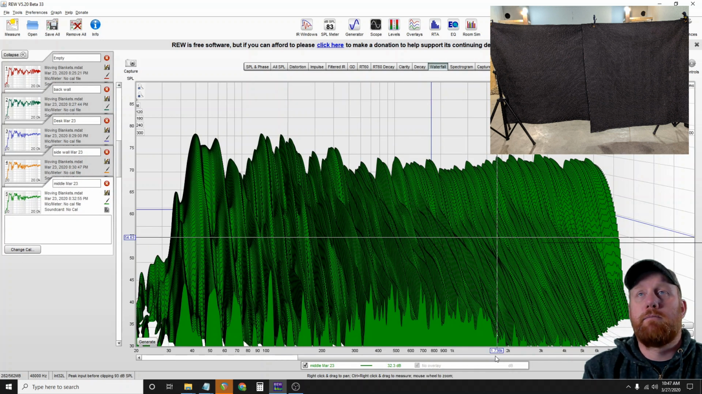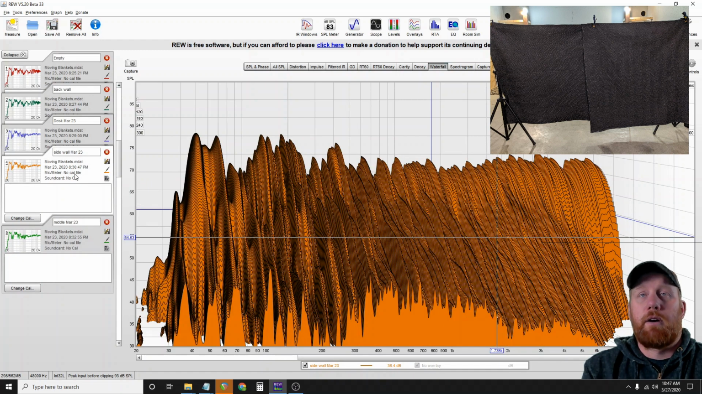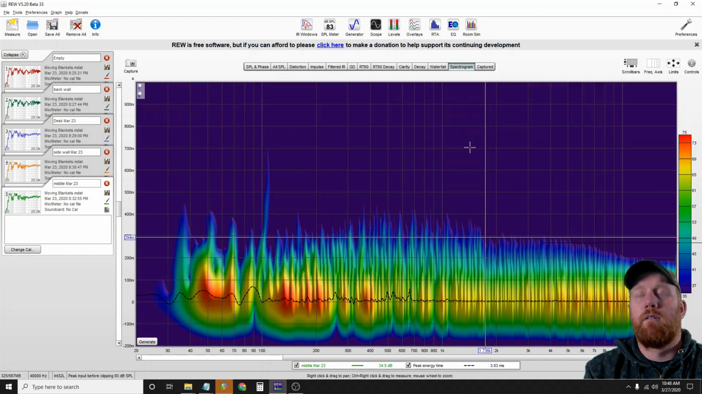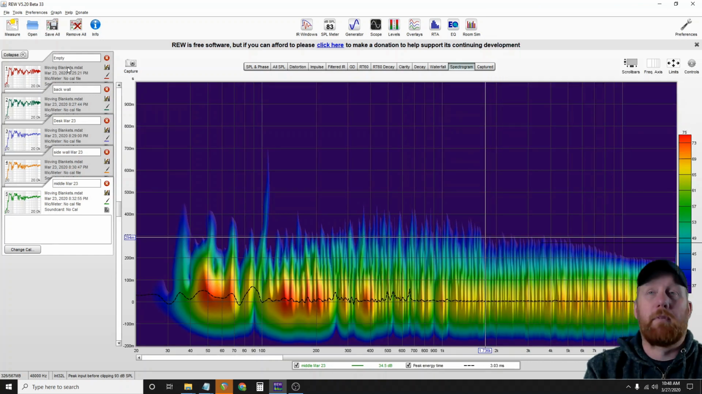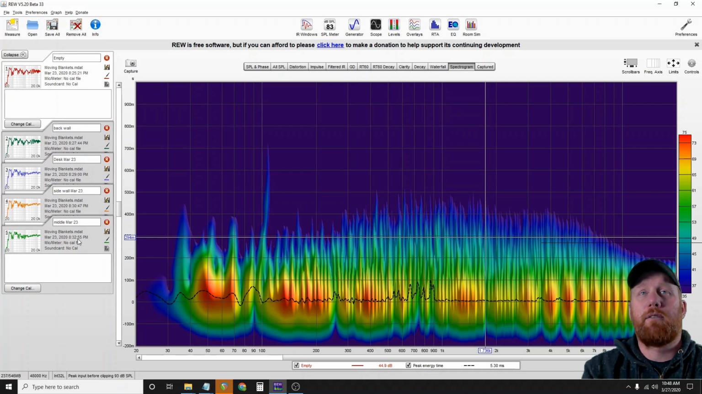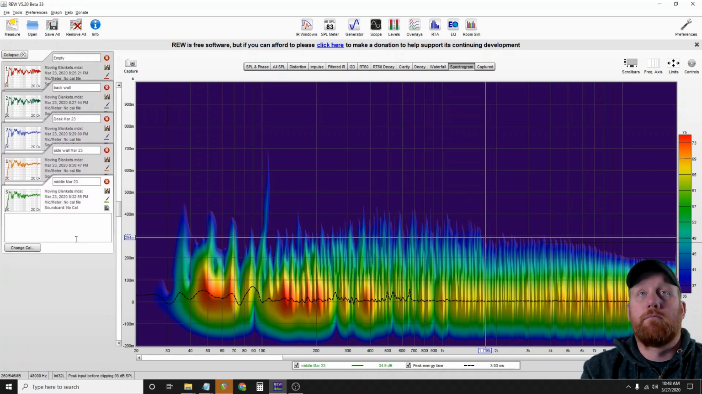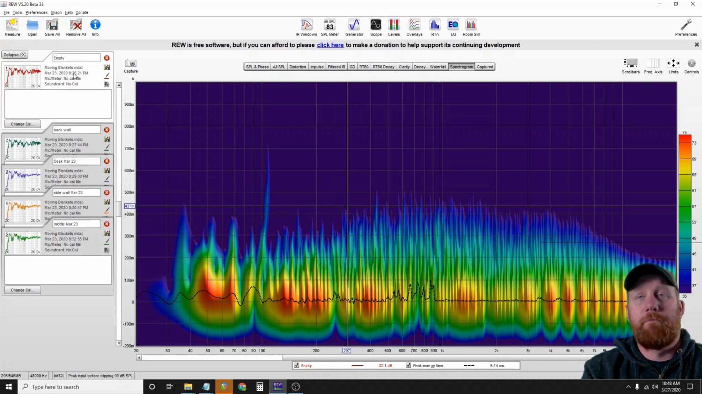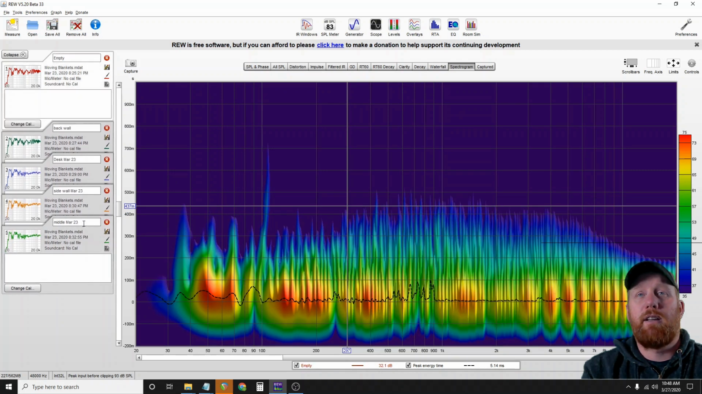So let's go over to the waterfall. And you'll see the tails in these high over 2K now are just about disappeared compared to just having the sidewalls up. Knocked down some of the 300 to 2K a little bit. So let's go back to the spectrogram, and you'll see from empty to all the moving blankets in place, it really did help. But now you'll notice under say 300, hardly anything has changed.